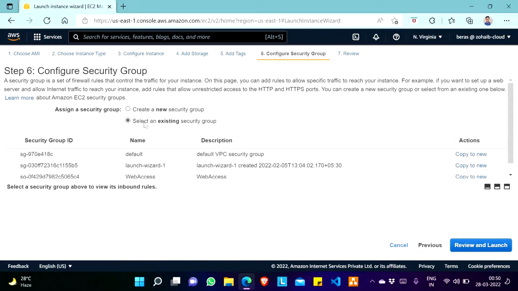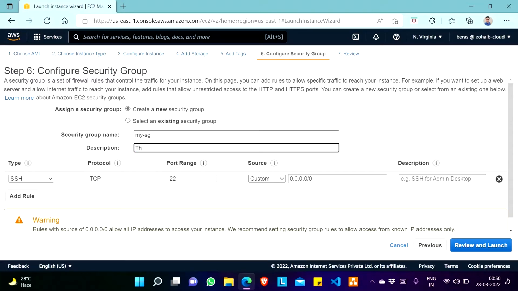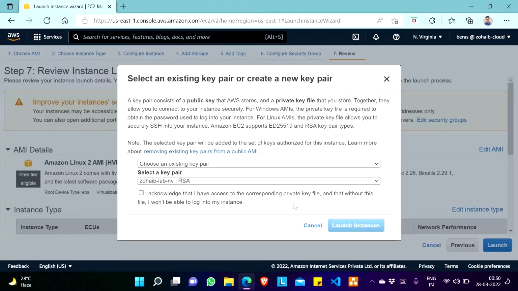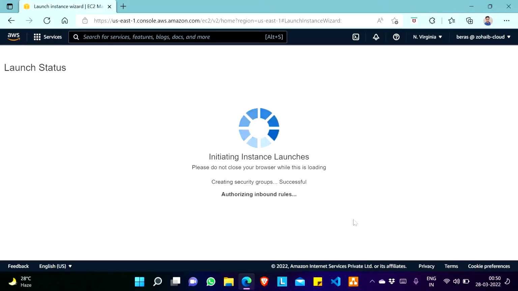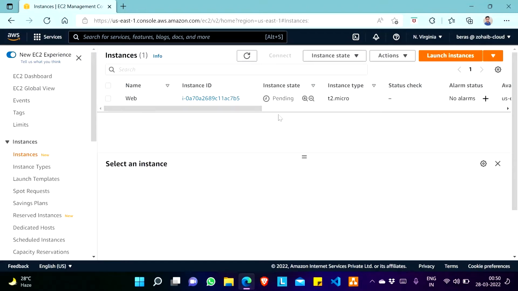Now here I will create one security group, mysg. I will open port 22, or it is already opened for SSH. Launch. This time I will launch without a key pair. Fine. Launch instance. Okay, it is getting launched now. I will go to view instances. Here you can see it is still pending.